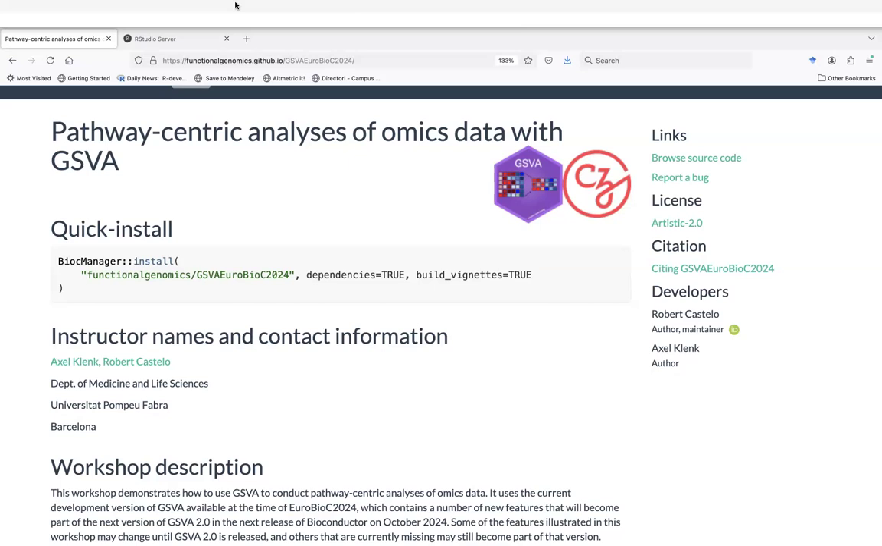I'm working together with Robert on GSVA, and Robert is one of the original authors of GSVA. He's here in the room to support you if you have any problems with reproducing what we are trying to show. This is using the development version of GSVA, so if you install the release version, it will not work. This is the current devel version.